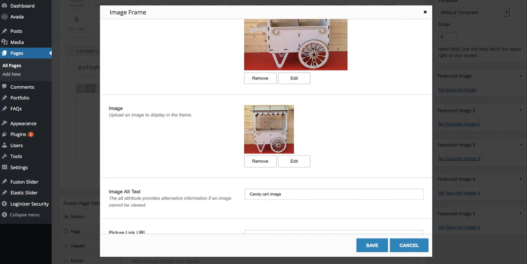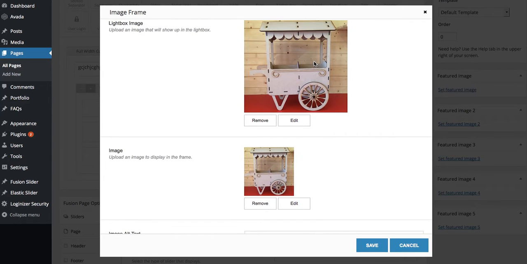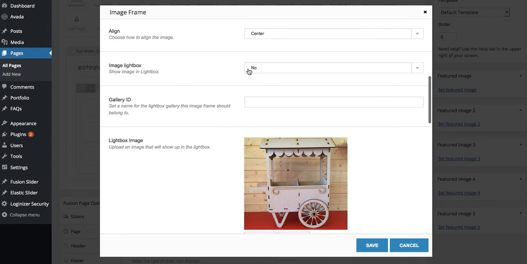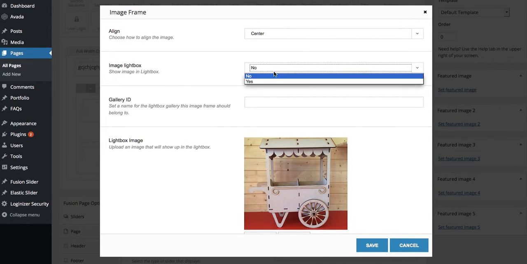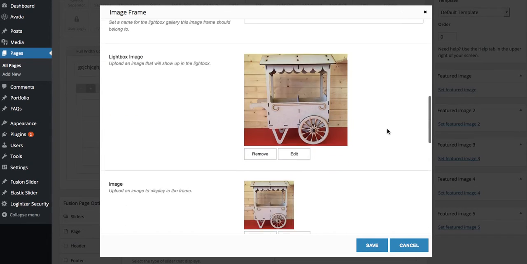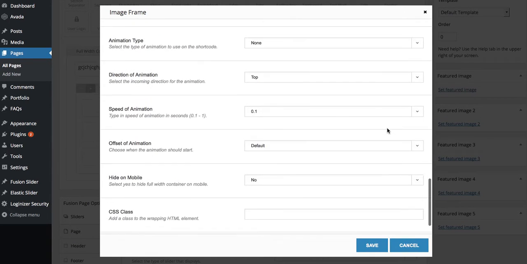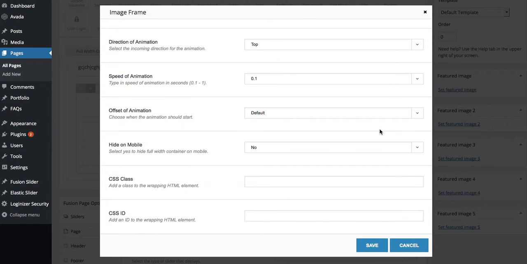One large, one small. In order to make this work so that if anybody clicks on the image, this will automatically open in a complete new window in full size, you need to activate image lightbox here. So it says image lightbox no, and we're simply going to change that to yes. That is it. There's nothing else on here you need to play around with unless you actually want to. You can't do any damage here, so feel free to have a go.